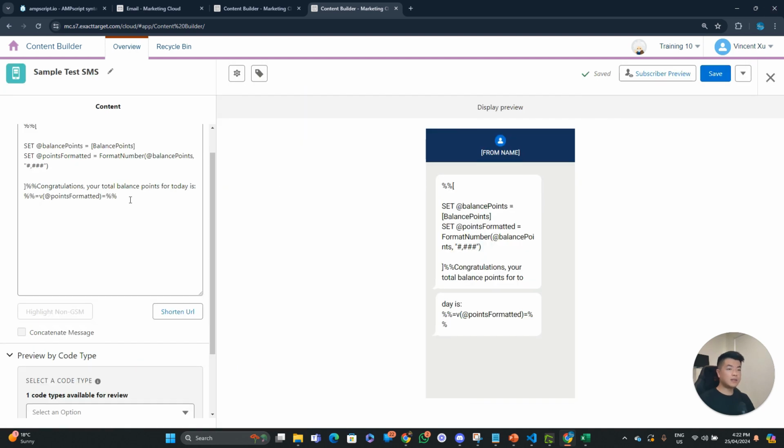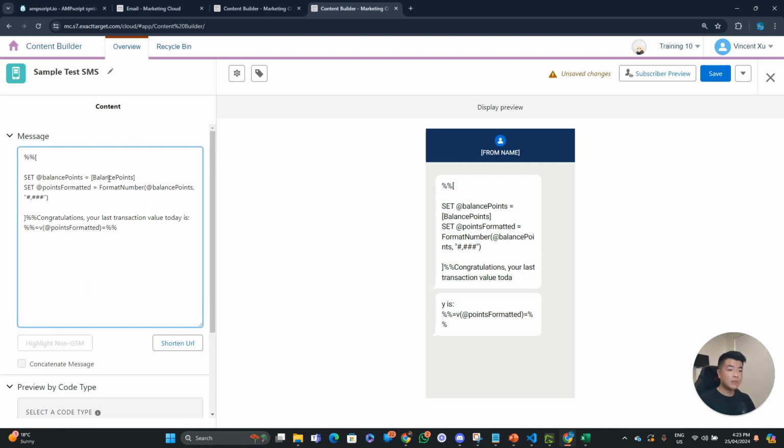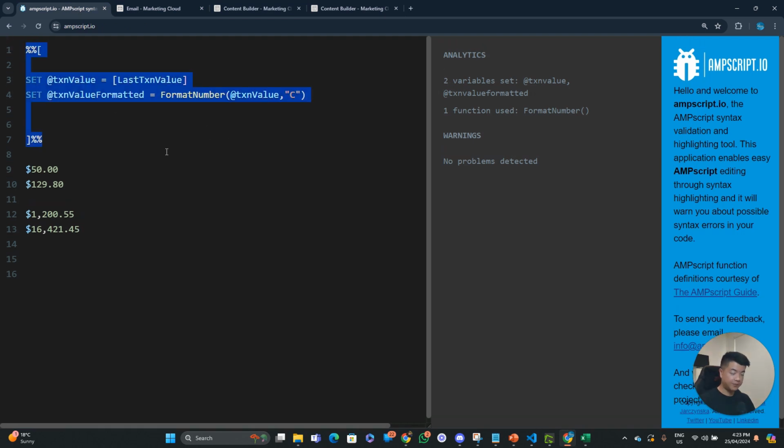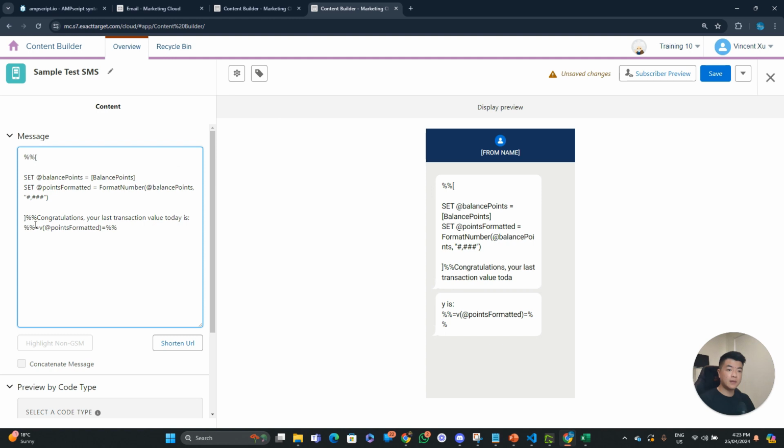All right, so let's say, for example, we want to display the last transaction value now. So congratulations, your last transaction value today is, this is obviously a random use case, but I just want to show you how to display last transaction value. So same thing here. Let's keep it simple. Actually, we already have the code in here, so why not just copy and paste this? Paste it in here, like so.